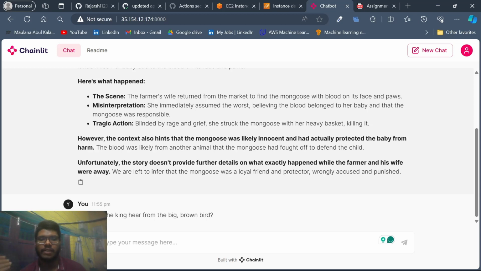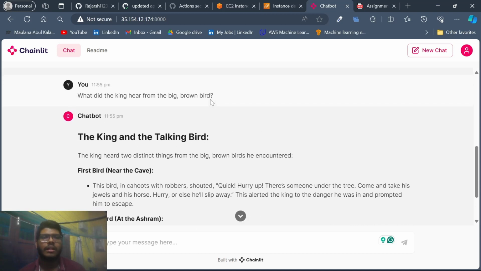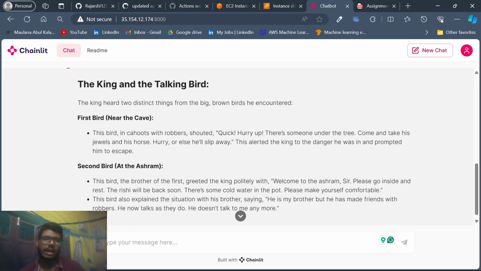What did the king hear from the big brown bird? Okay, first bird near the cave, second bird at the ashrama. It also gives a beautiful answer. So I hope this is enough to convince that my RAG model is working properly, and I have the knowledge to also deploy it in EC2 or any type of server.